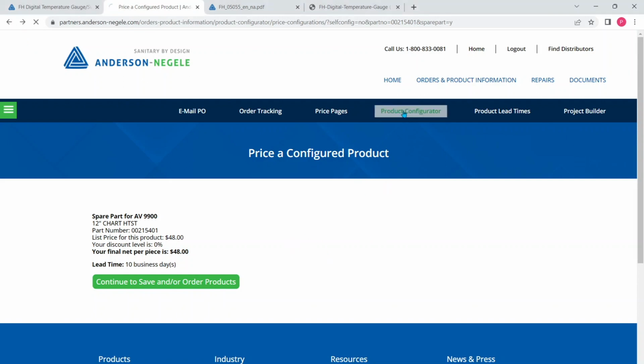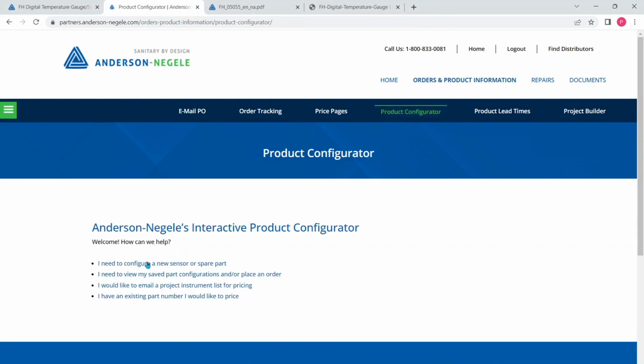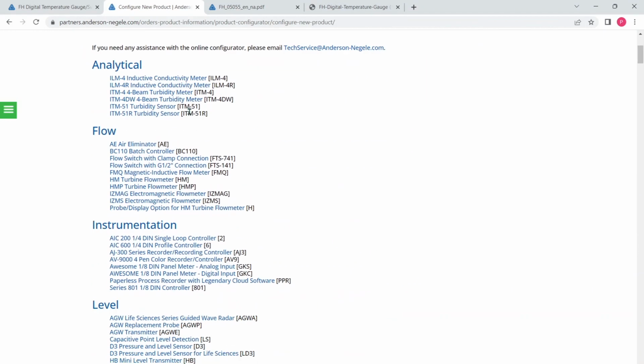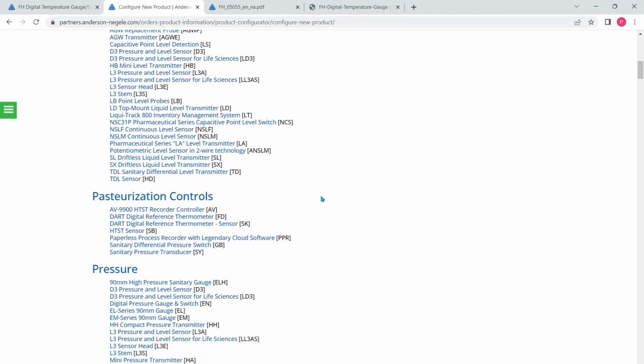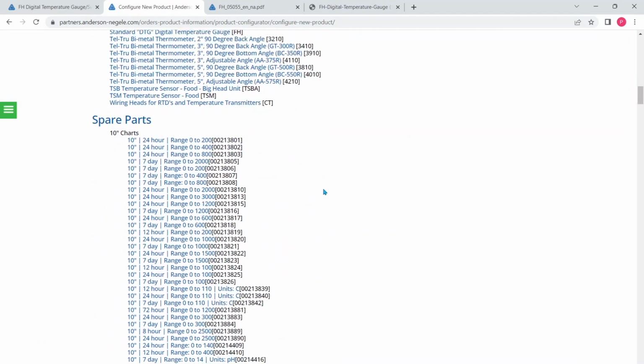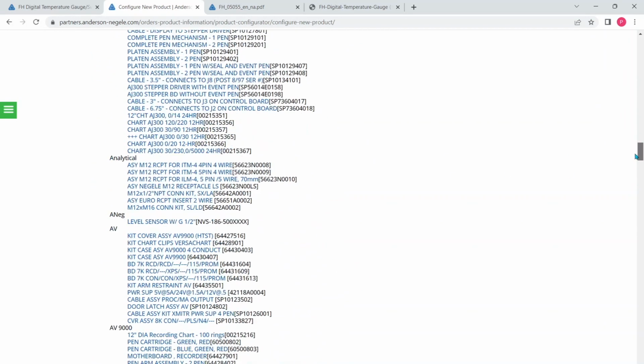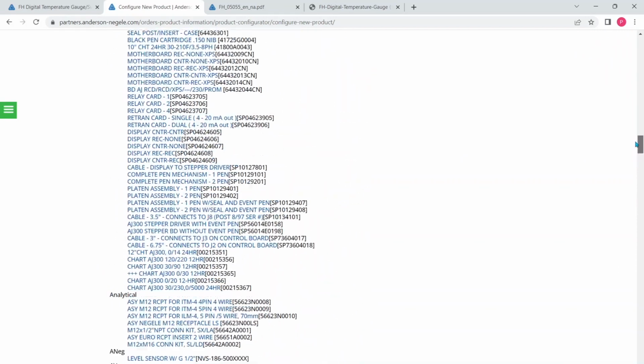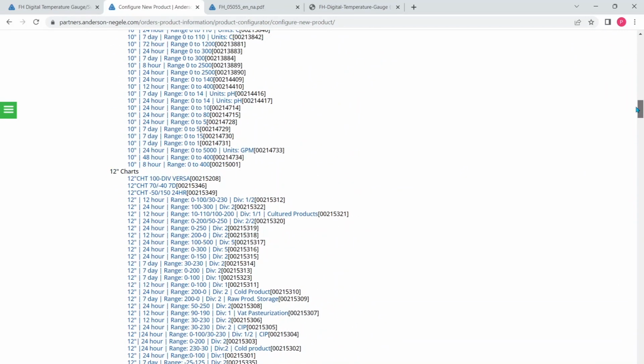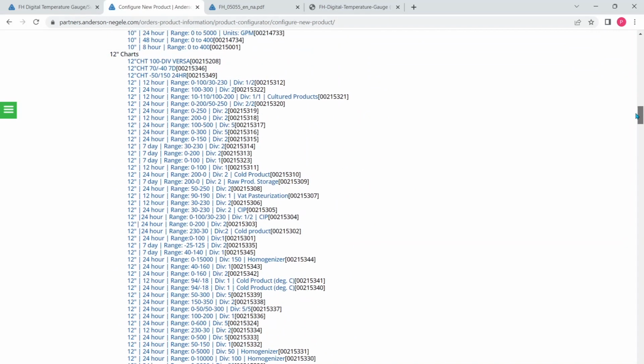We go back to the product configurator and we configure a new sensor or spare part. Remember, we have these separate sections for each of the sensor areas, but below that we have a list of spare parts, which is extensive. So we know that we are looking for a 12-inch chart. This is one way that you can get that information, right? We could find a 12-inch, 12-hour range, 0 to 100. Boom, there's your part number.